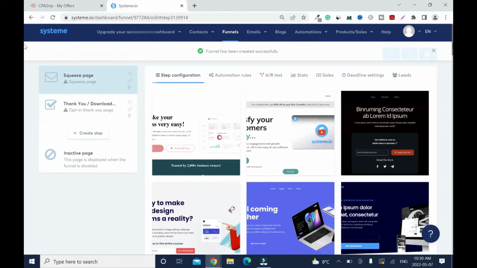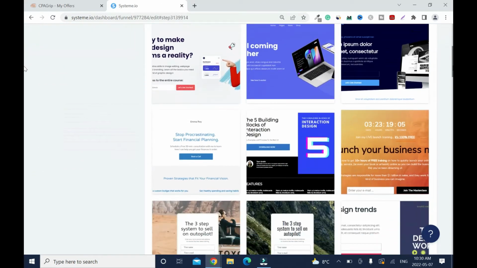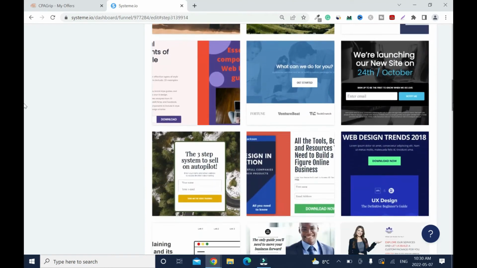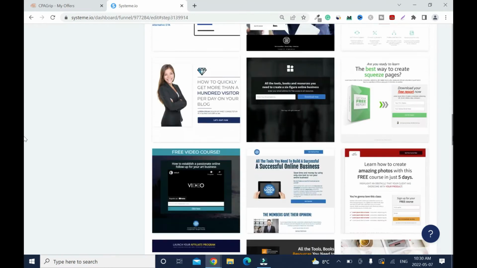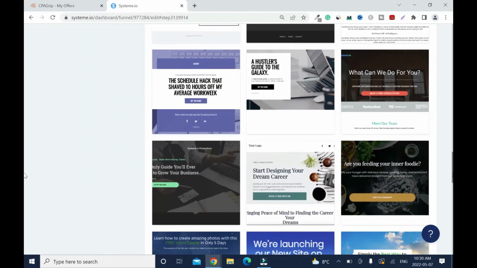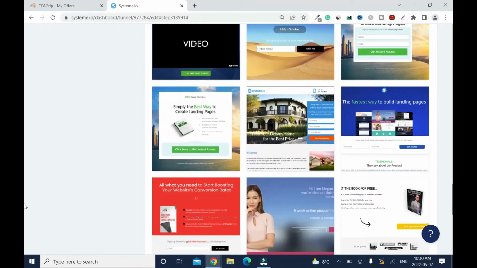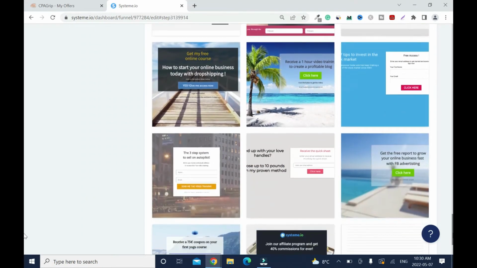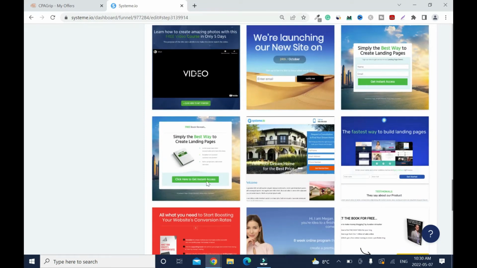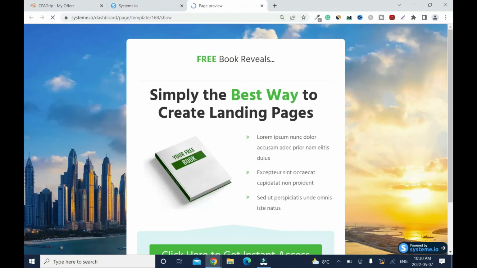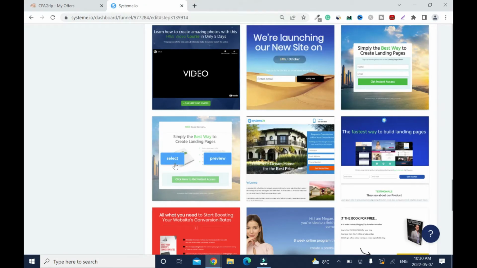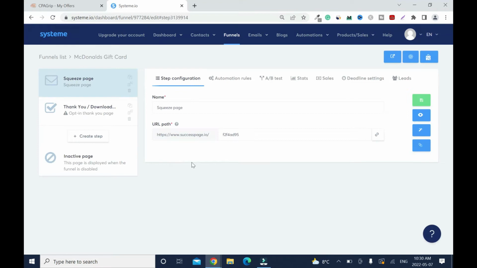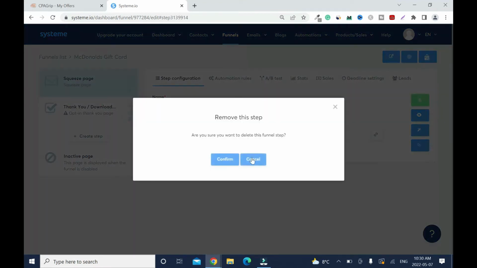These are all the system.io templates available for you. I'm just trying to show you what they have. With what I'm about to do, I need something simple like this. Preview, let's see. Yeah, something like this. I want something simple, so I'll just click on select. Then I'll delete the thank you page, because I don't need any thank you page.